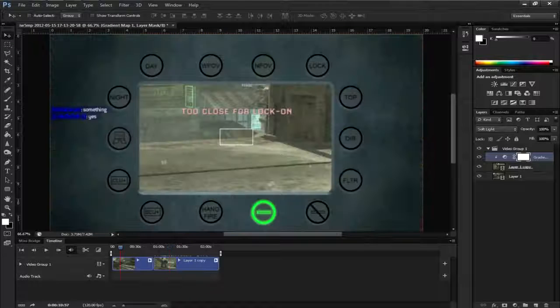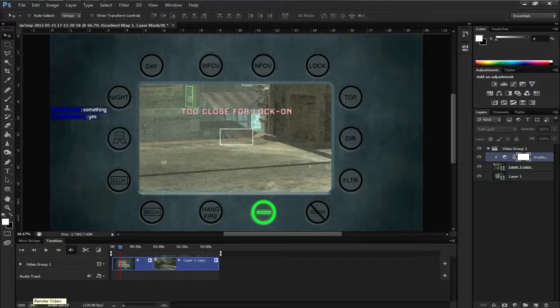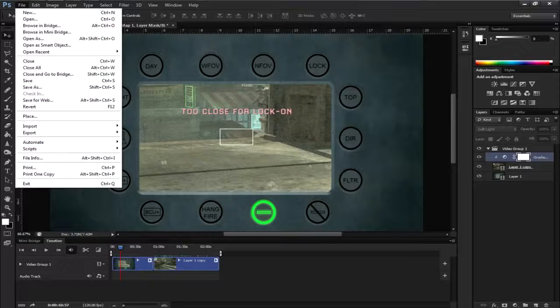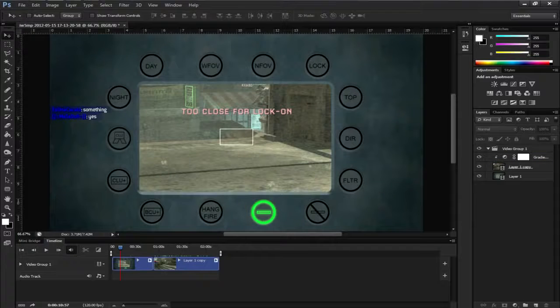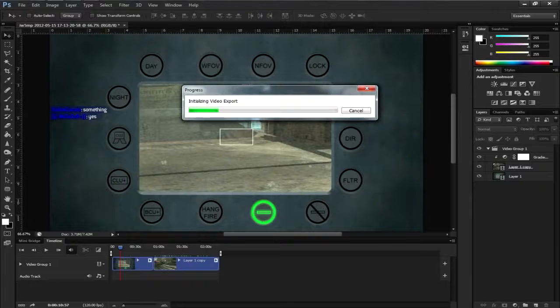You can render these videos pretty simply. You can either go down here to this arrow and click that, which will render the video, or you can go to File, Export, Render Video. I'm going to make it easy and just click this arrow and give you guys a little preview of all the settings it has.